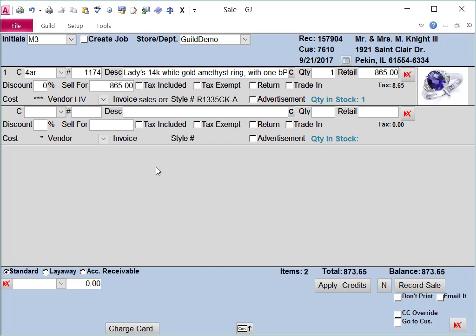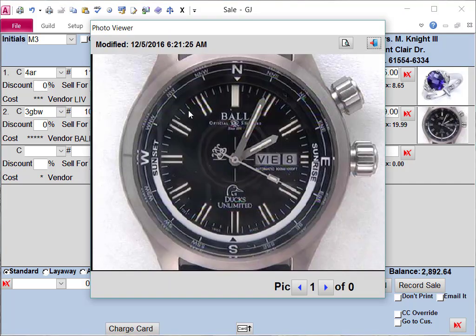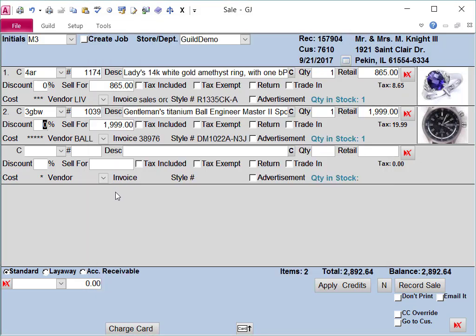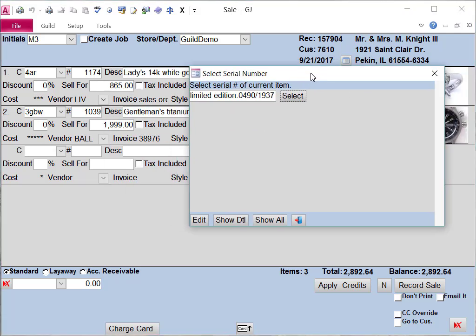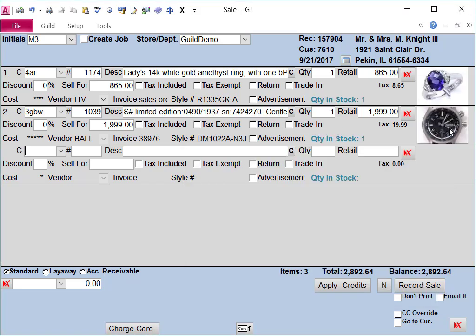And now we'll go to the next line for another item that the customer is buying. They're going to buy a watch, a ball watch. Okay, we check to make sure that looks like what we're actually selling the customer. It is, so we're good. And then they're going to buy a third item which we don't happen to have in stock. Oh, sorry. This one is an item with a serial number. So we will select the serial number here. And now we know that that specific serial number is being sold for that watch.